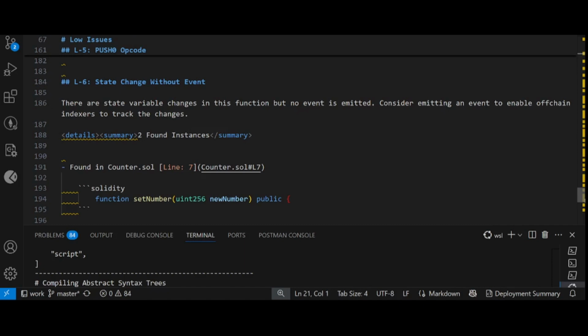I hope you learned from this video and you start using a couple of these tools to analyze your contracts and to make it safer for your users and protocol.